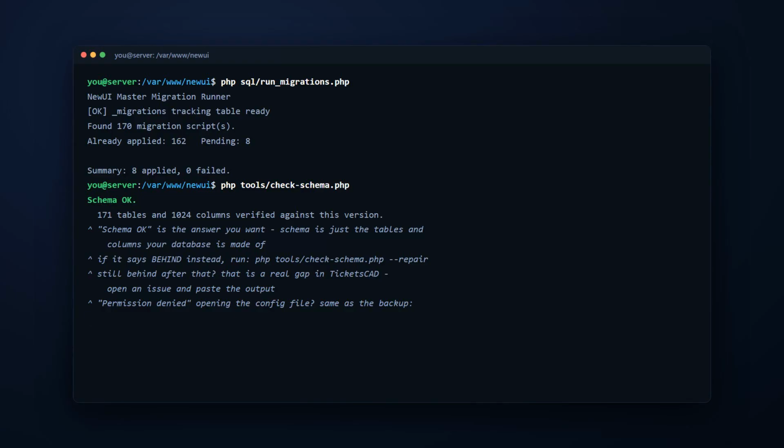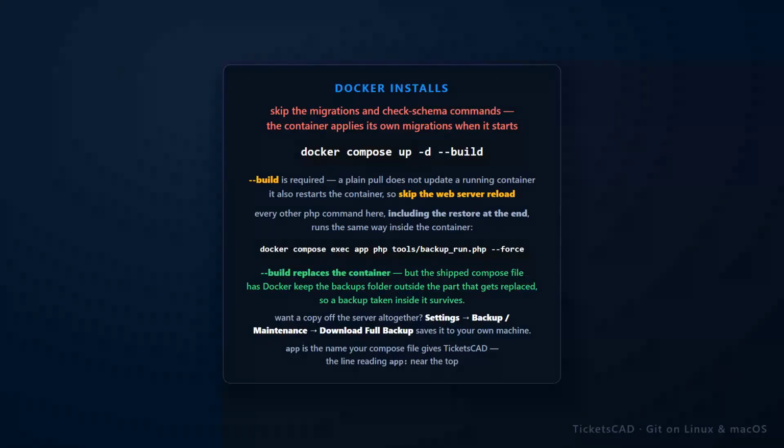And if either of those two commands stops with permission denied opening the config file, that is the same ownership problem as the backup earlier, put sudo -u www-data in front of it, exactly as you did there. If you are running TicketsCAD under Docker, replace both of those PHP commands with a single one, docker compose up -d --build. The container applies its own migrations when it starts. The --build matters, because a plain pull does not update a container that is already running. It also restarts the container for you, so the web server reload in the next step is not yours to do.